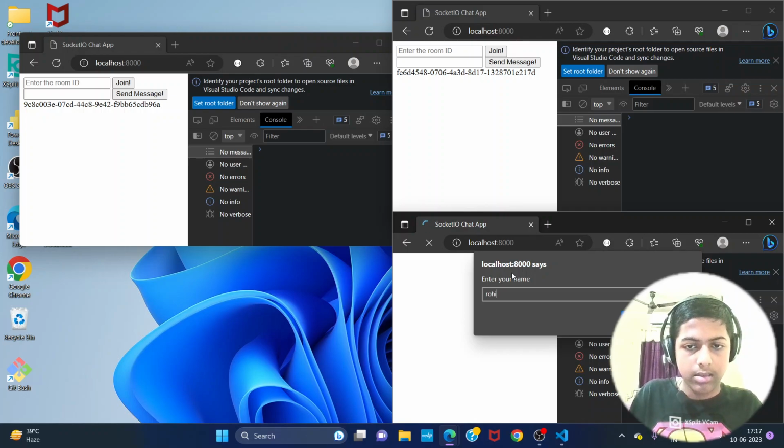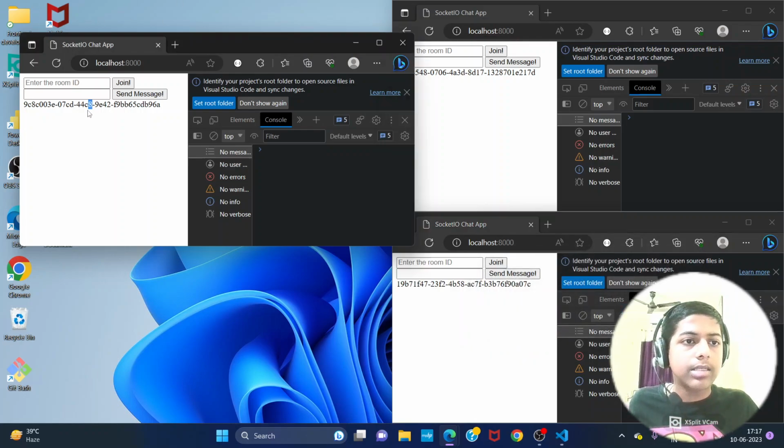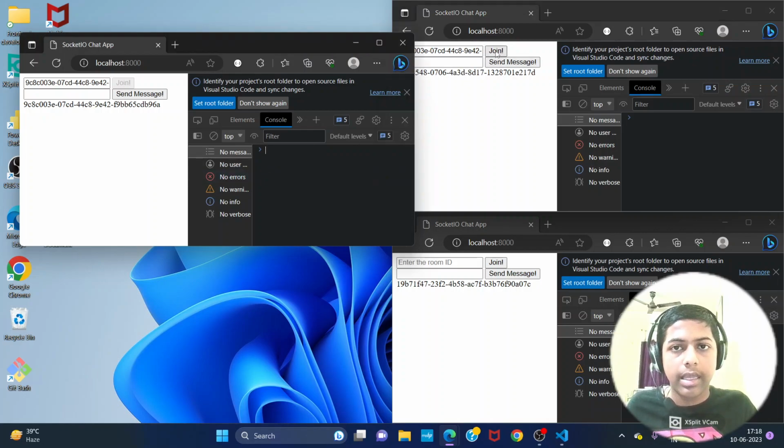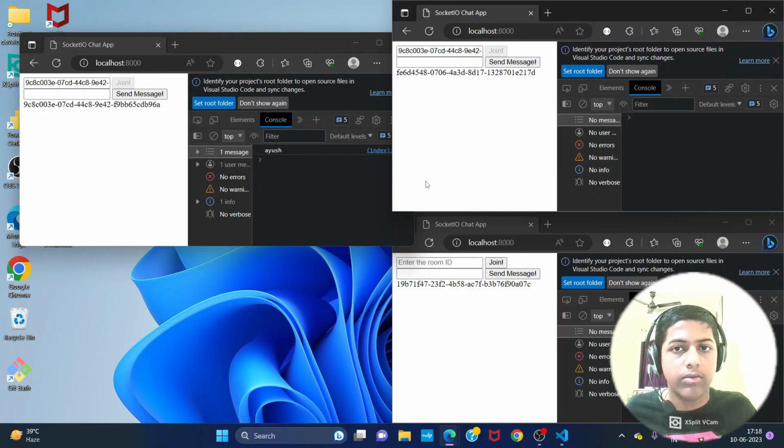And here the Rohit. Now let me just copy this room ID. Let me just paste this room ID. Let me click on join. On the second one, join. And the moment I click on join, I should receive some message here that Ayush just joined here. So let me just click on join and you can see Ayush.